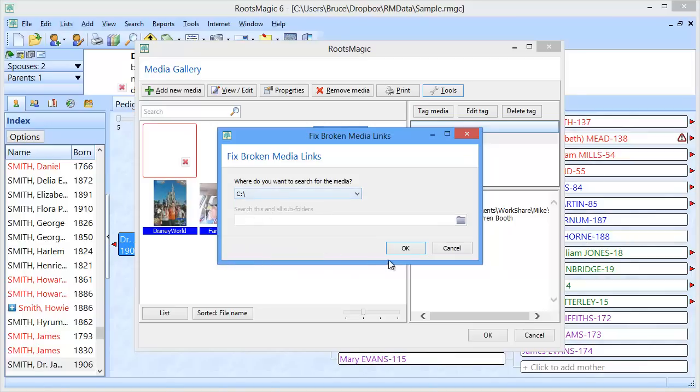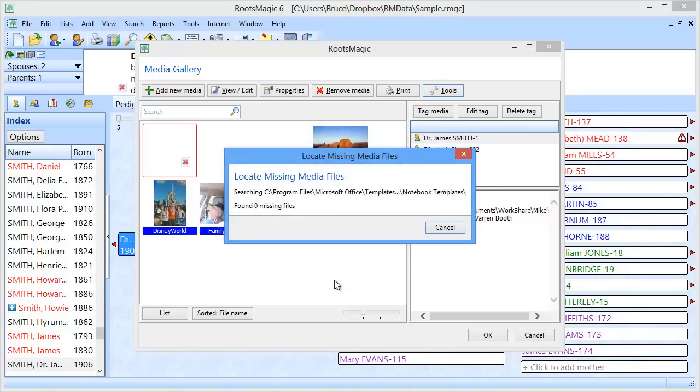I'm going to go ahead and say drive C and say OK, and you'll see that RootsMagic right now is searching all of the folders on my drive C, and as it finds pictures, right now it's found 5 of the missing files. And if it finds your picture in more than one location, it will pop up a screen asking you to choose which of the 2 locations you want. You know, it's very easy, as many of you know, to have your pictures in more than one place.